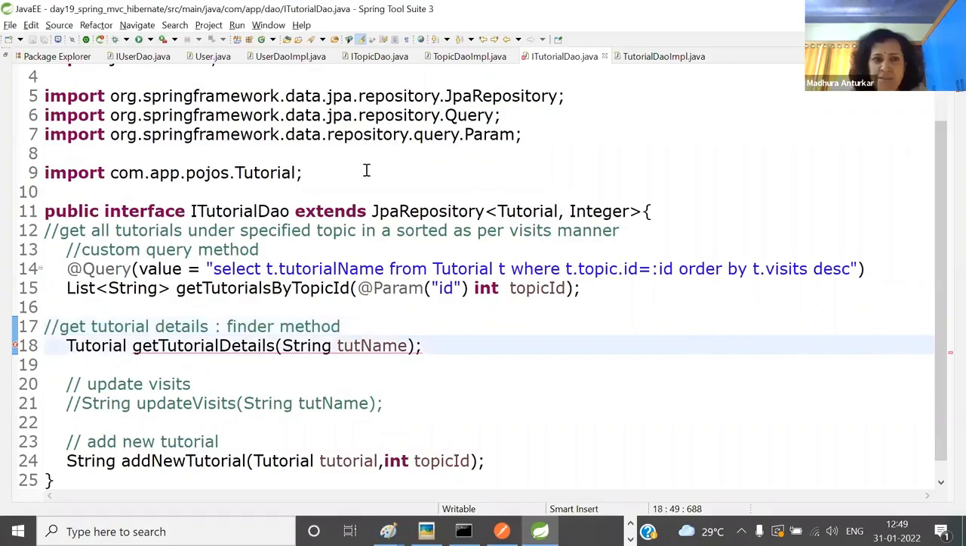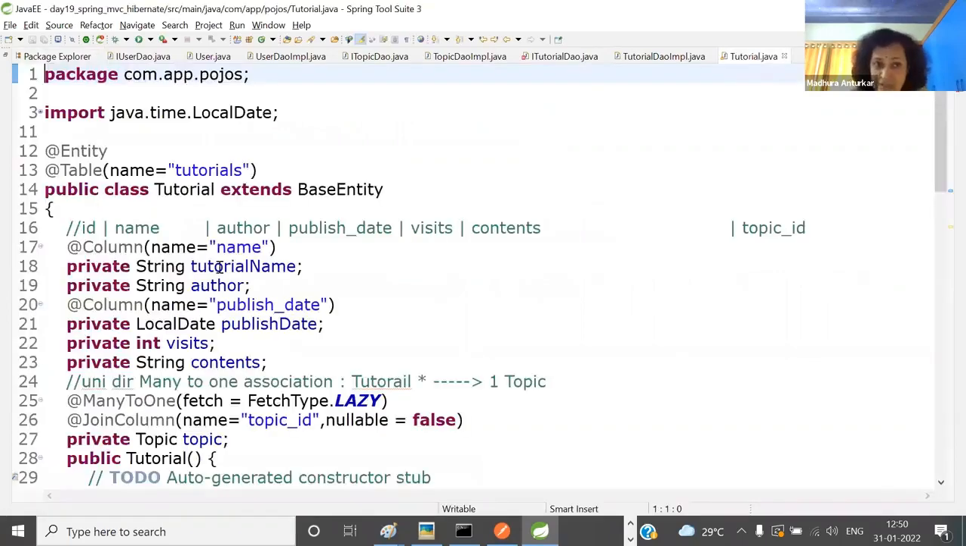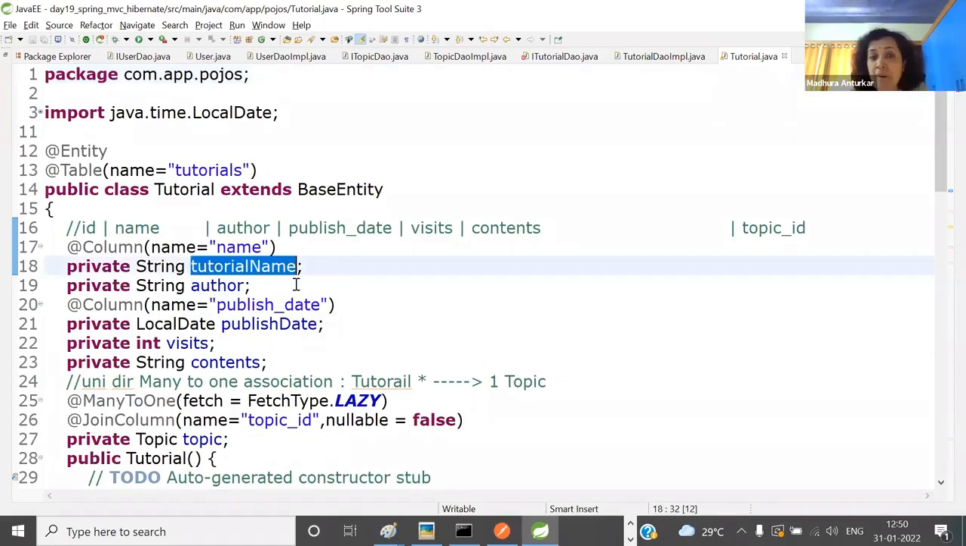The only thing is, I think you are messed up in the name of the property. I guess it is tutorial name. Just a second, I'm not so sure. Yes, this one, whoever has said, the name of the property is tutorial name. So that should appear. Okay. Find by tutorial name, it should be.